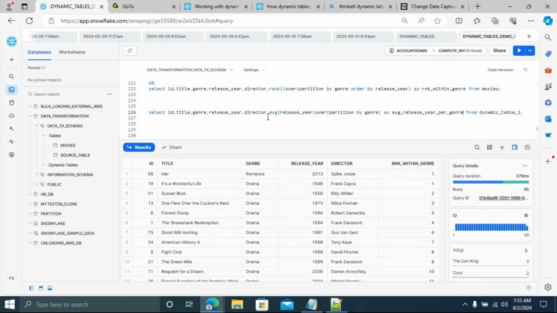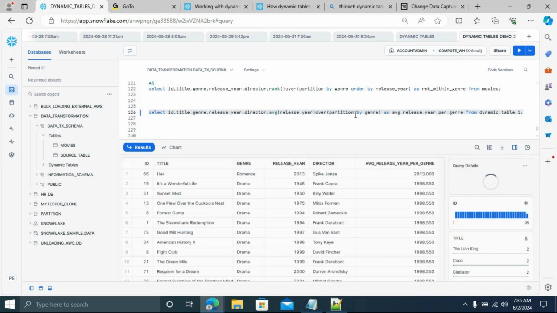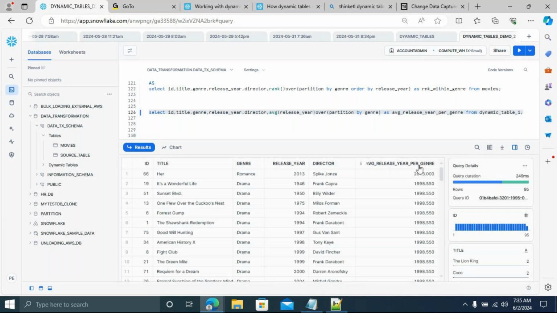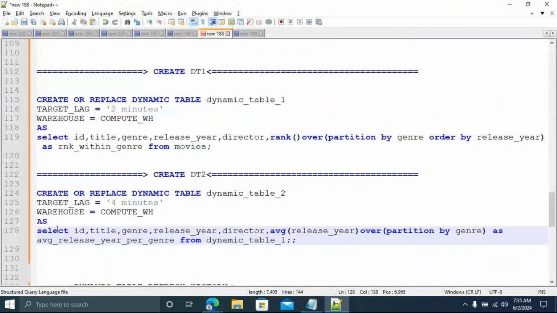Okay, good. Now I'll get one more additional column, guys. This is nothing but the average release year per genre. This is how you can find the second transformation. Good. Just copy as it is and paste as it is. Now create table 2.